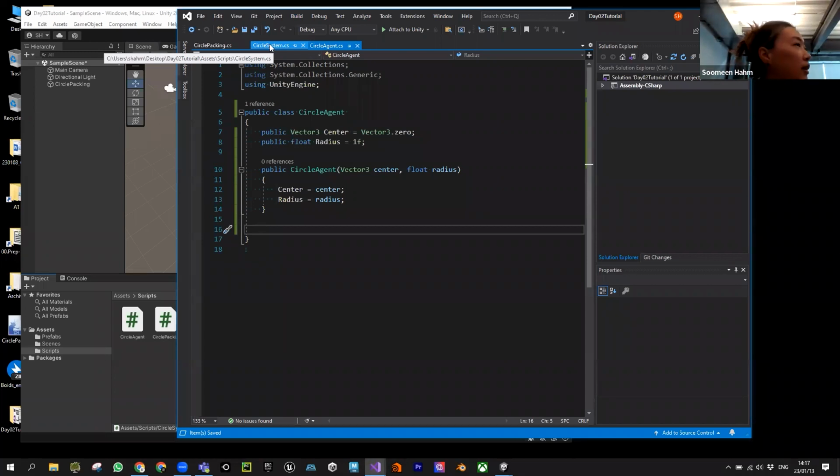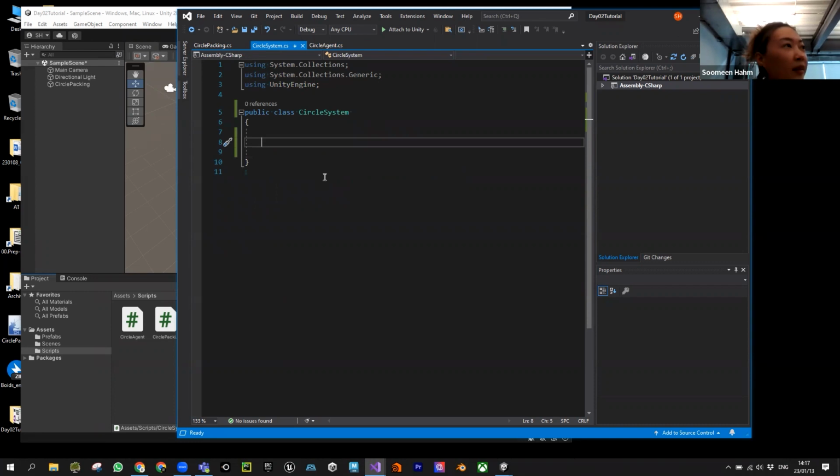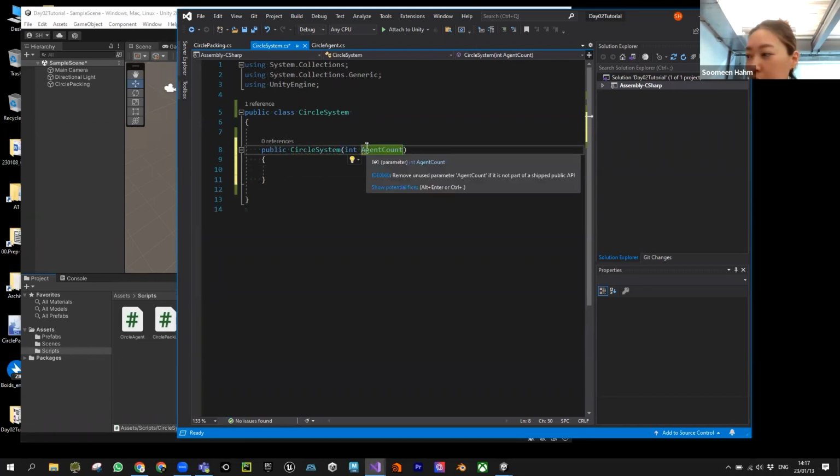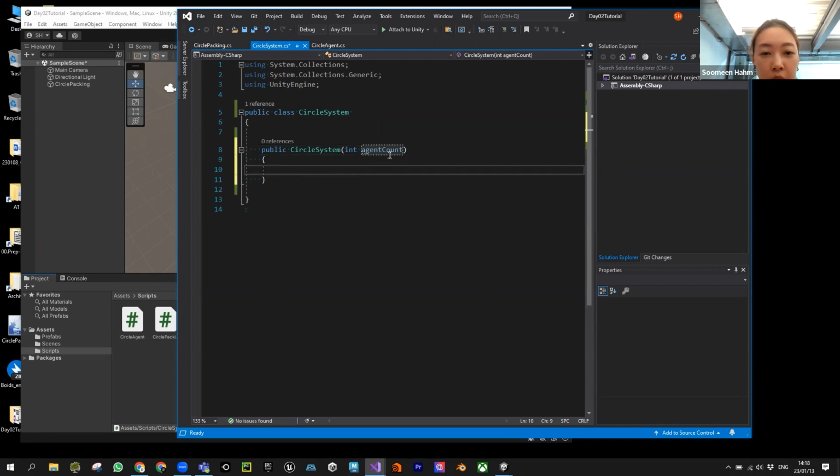So go ahead and do it. Create a constructor of circle system with the information of a count. Try it. Okay, I'm going to write public CircleSystem, and then it's going to have an input of integer agentCount. Make sure to use a lowercase agentCount.